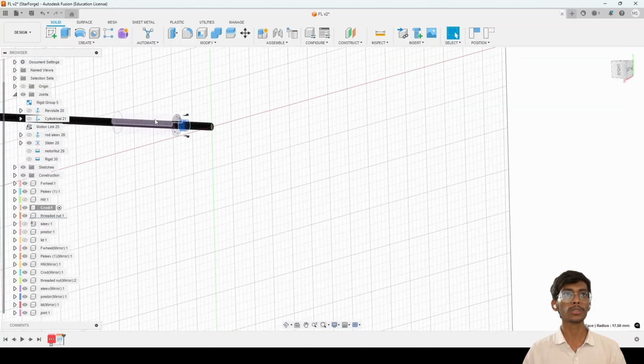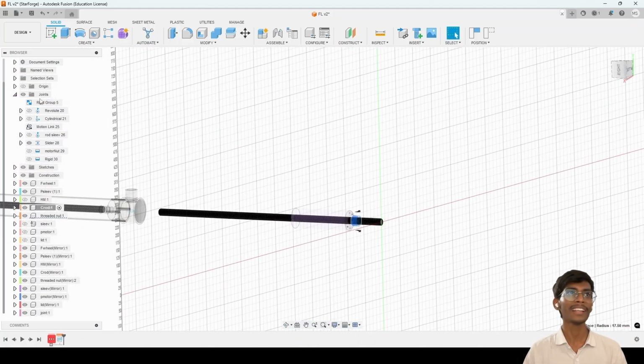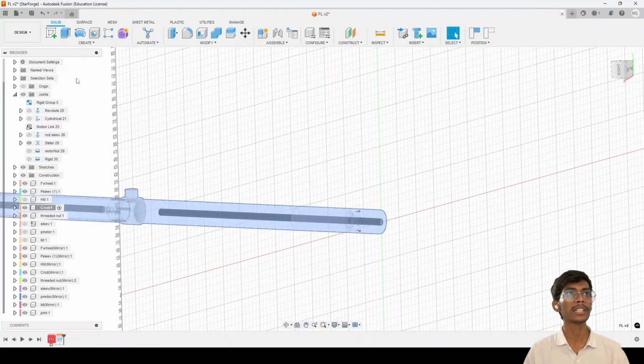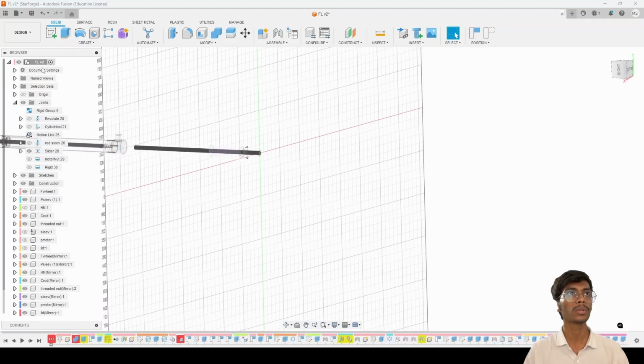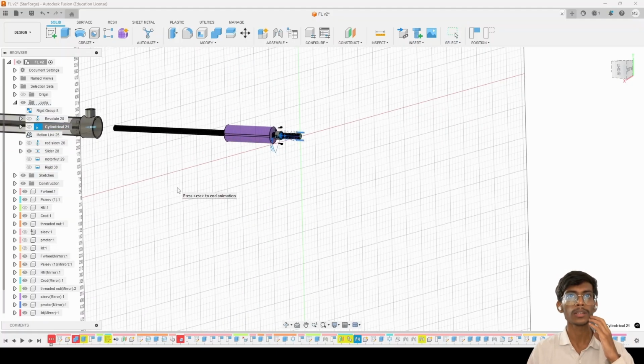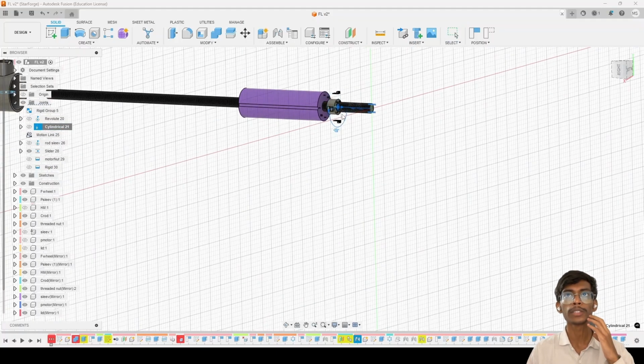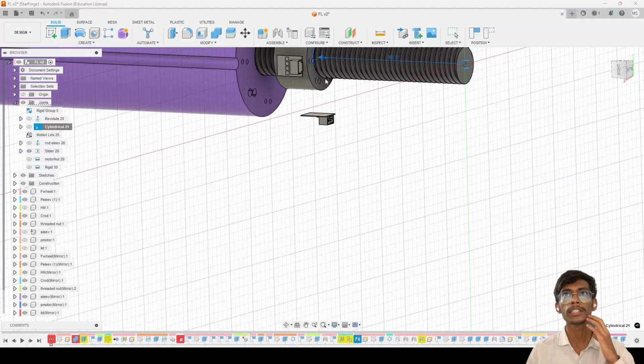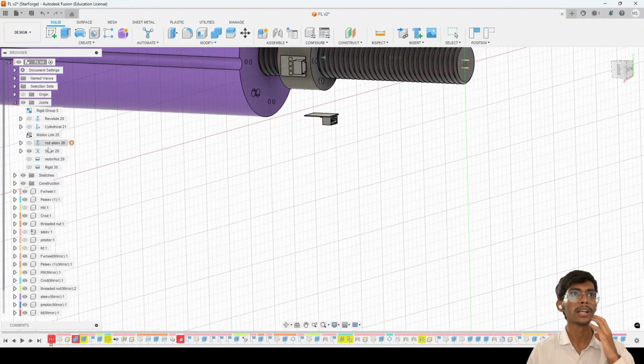Let me animate and show you what I mean. The animations are going to be really choppy because I actually shouldn't have modeled the threads into it. Because of that, it is struggling a lot, I guess. Let me set it as active, and let me animate this motion link, joint relationships. As you can see, as this rod rotates, it is going to move forward or backwards.